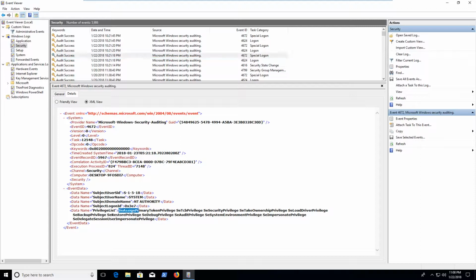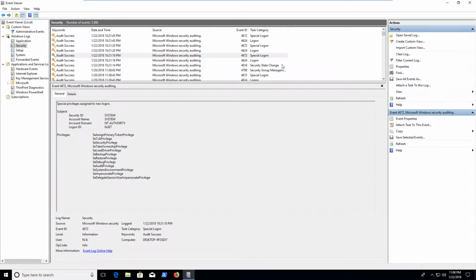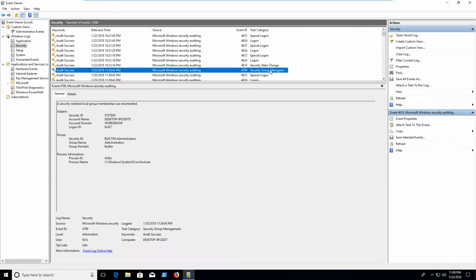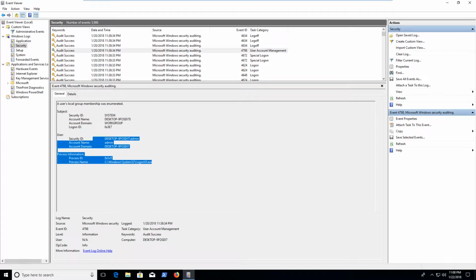So you can see that it's using some different privileges here and it's just doing a couple of different things, so it might be interesting depending on what you're looking for and what exactly you want to log or make note of. There's a UAC box, most likely. So a local group's membership was enumerated.